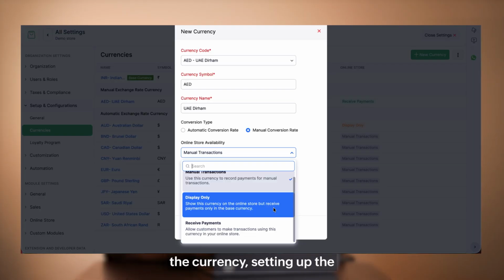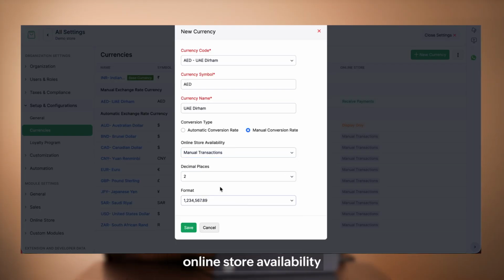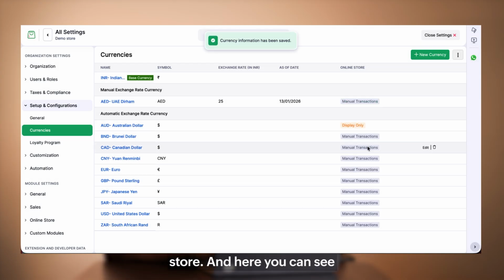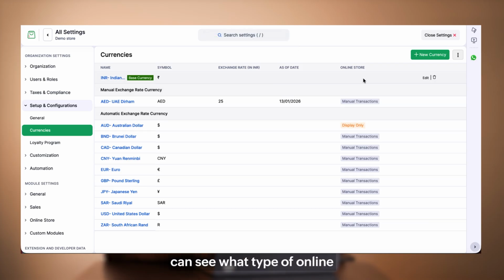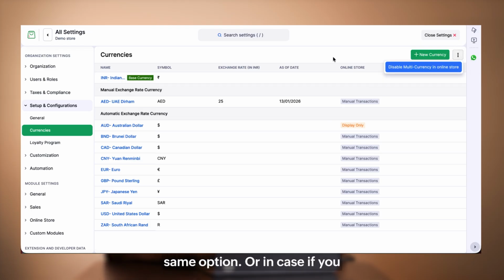So after choosing the currency and setting up the online store availability type, all you have to do is click on save, and then the currency is added to your store. And here you can see all the different options. You can see what type of online store preferences is being set. Even in the future, if you would like to add more currency details, you use the same option. Or in case you would like to have multi-currency disabled completely for your store, you can disable multi-currency using this particular option that you see on the same preferences page.